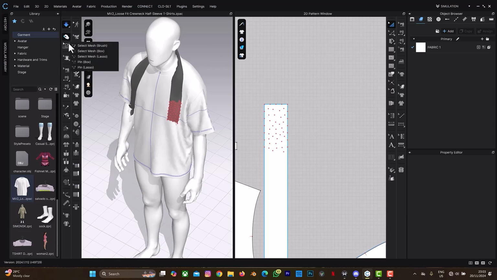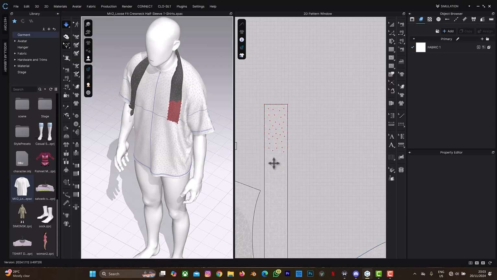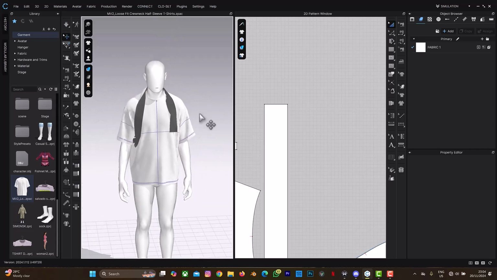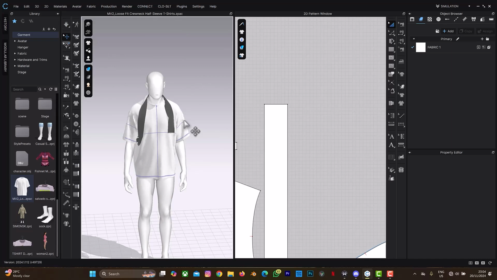Same thing with the lasso tool. This one gives a shape too, you can see this weird shape. It just depends on what you want to pin and what you want to do. Let's stop simulation, and let me press Ctrl W, and then our pin has disappeared. So that is just for pin.